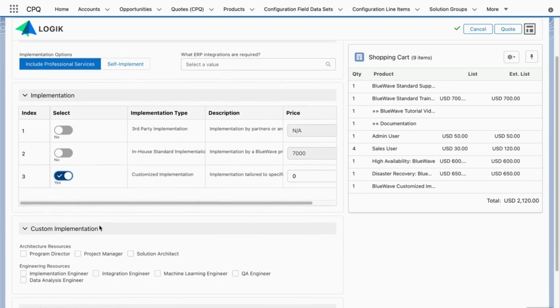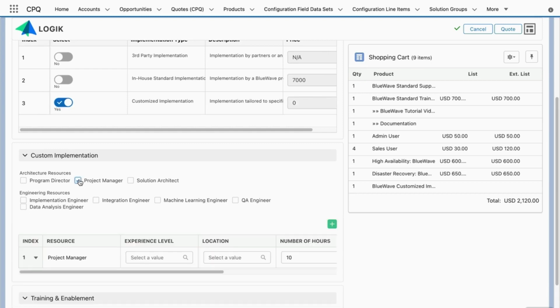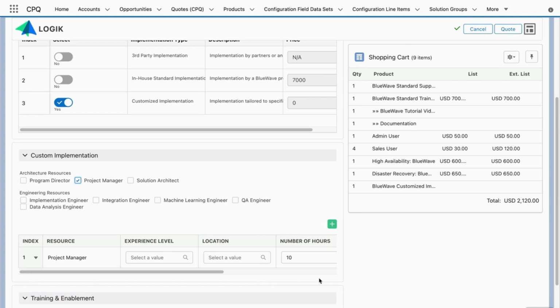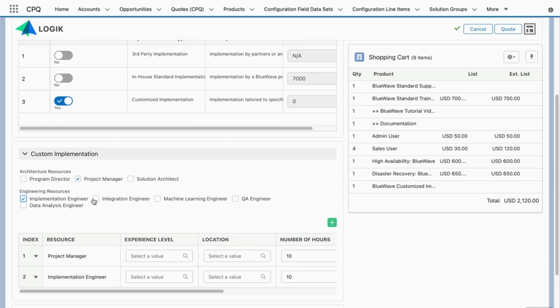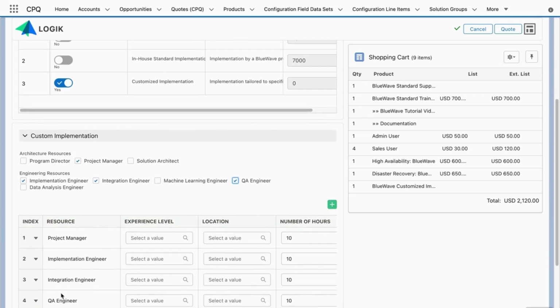So hit yes, and it's going to say for your custom implementation, what kind of resources do you need? Well, I'm going to definitely need a project manager. And as soon as I hit the project manager, I have another set down here that is populating, and you'll see more as we go. So I'm also going to need an implementation engineer, an integration engineer, and a QA. So I have now increased my set to 4 different resources, and you can see that I can actually choose a bunch more.